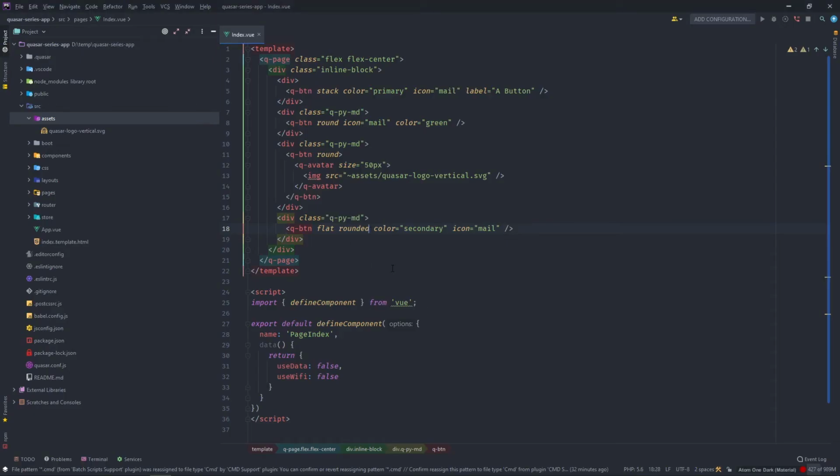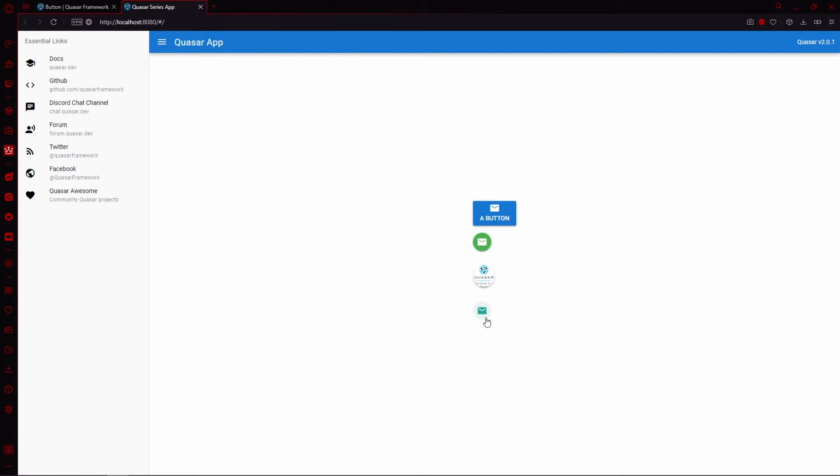So in order to make it circle, we remove the ed. Let's just keep it round, and then you'll see the button is a circle rather than the rounded button, which fits for, let's say, textual content. But for icons like this, what we're going to use mostly is the round class.